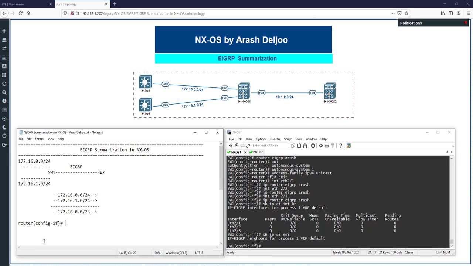In this scenario, we should configure this command on ETH21 because this is the outgoing interface for these 2 updates, with the command IP summary address. Then for EIGRP, you should mention the tag of EIGRP, and finally the summary prefix and length. Let me show you.